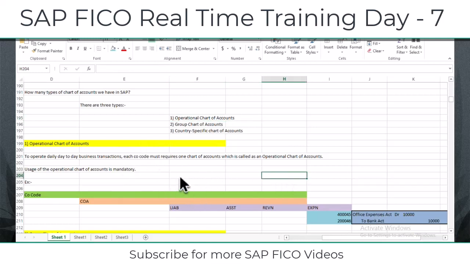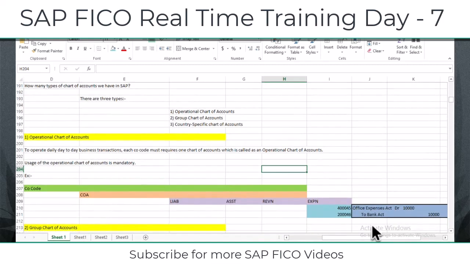Actually, this is enough. You can go and create it. But knowledge-wise, or maybe you're working as consultants, you should understand all the functions and features of SAP. So let us learn the other component: the group chart of accounts. Why is it required? In which cases is it required? What is it? Let me explain. Even if you don't use it, learn it knowledge-wise. But the operational one is mandatory.